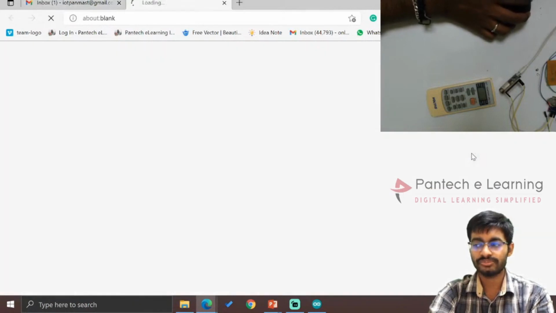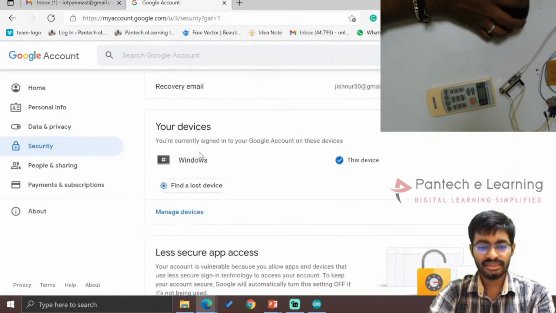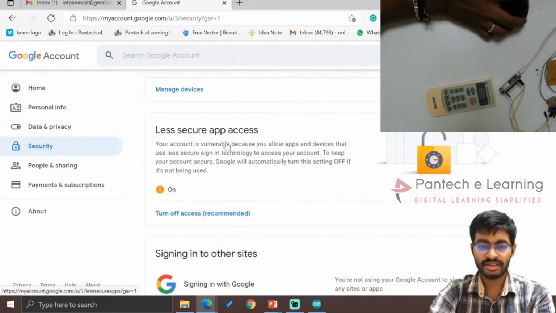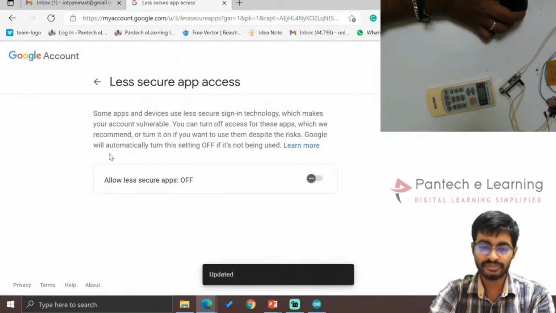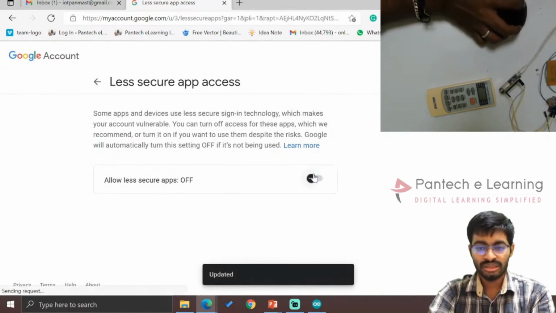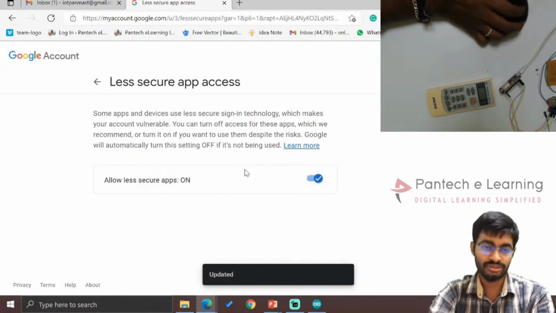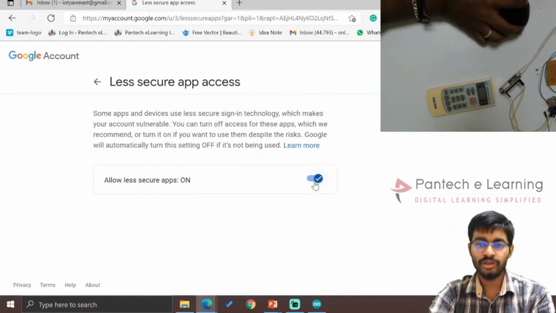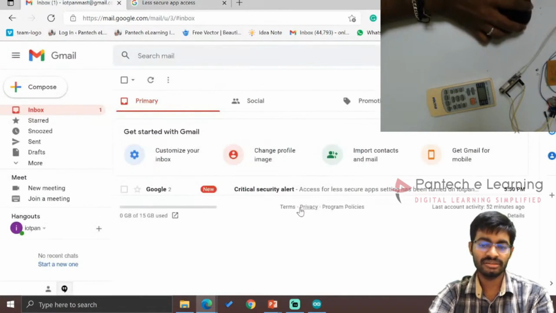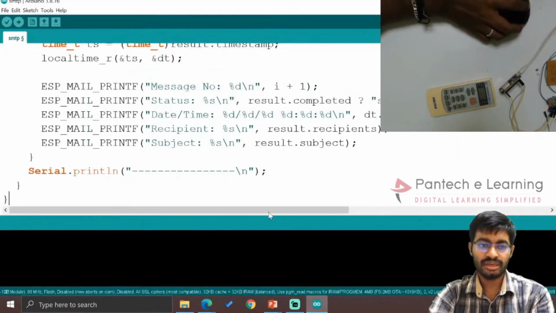go to manage your Google account, go to security. In that, check for less secure app access. Initially, when you create the mail, this will be turned off. After creating the mail or after logging into the mail, this should be turned on. Only if it is turned on will the login be done automatically and the message be sent. If this is turned off, you will be receiving the verification code often, and only through that will you be able to access. Else you won't.